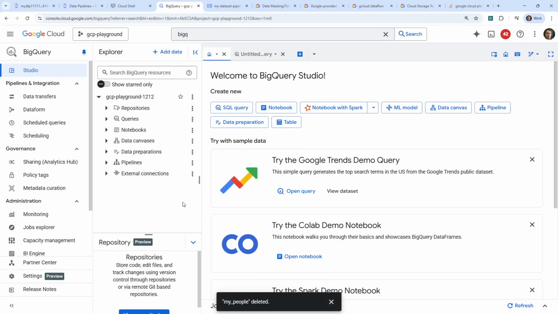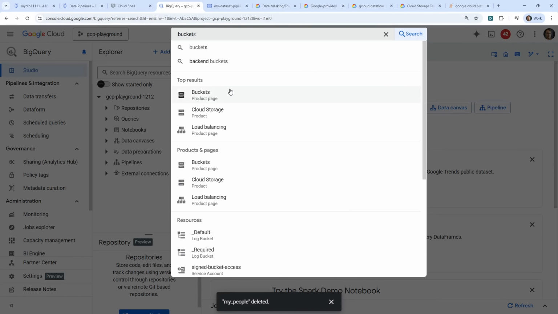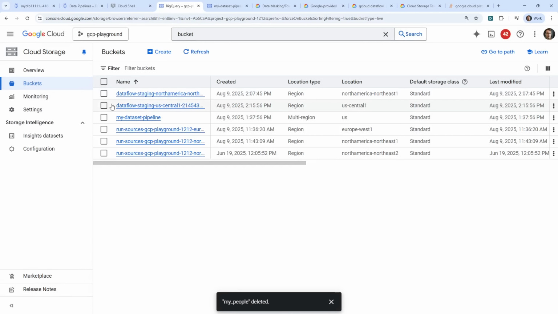Could we use Dataproc instead? Maybe. That's a lot of work to set up and use, but we will call this one done, and you can't win them all, right? So go over to here. We'll get rid of the bucket.